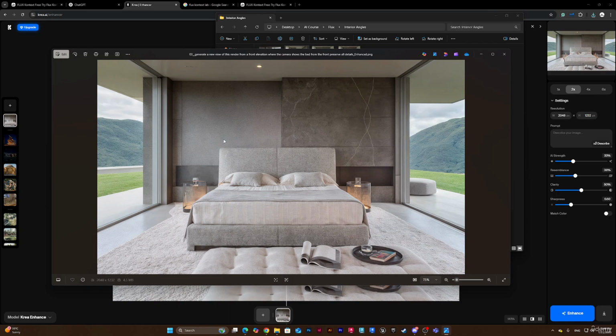So all of this combined, guys, can give us the work that can save for tens of hours, literally tens of hours with no joke.